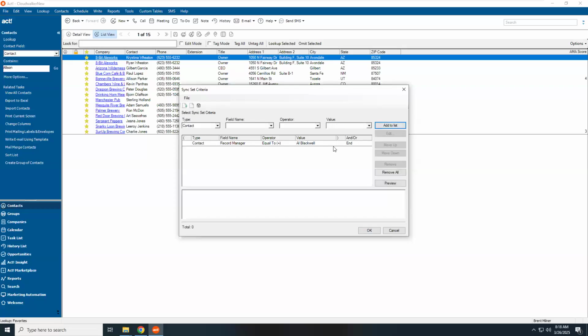And then you can always double check this if you want by clicking Preview, just to make sure that your logic is working. And when I click Preview, it's showing me these are records that are managed by Al Blackwell. And even down at the bottom, it tells me, okay, there's 42 records. So that's a lot better than 550. That means the synchronization will run a lot quicker, and Al won't have to be sitting there waiting for his synchronizations to take a long time.